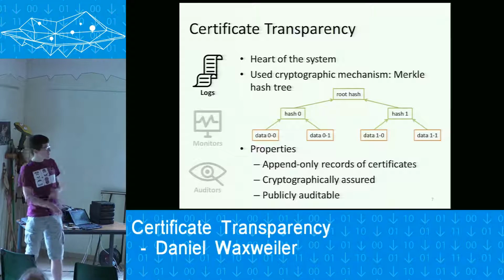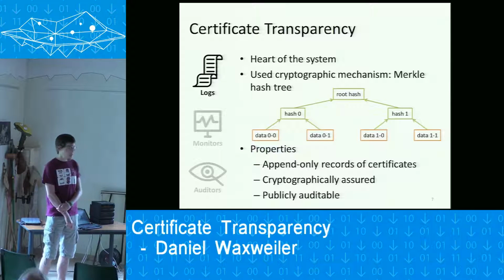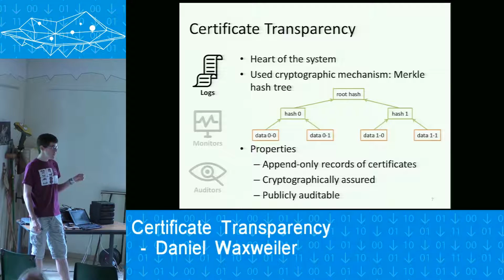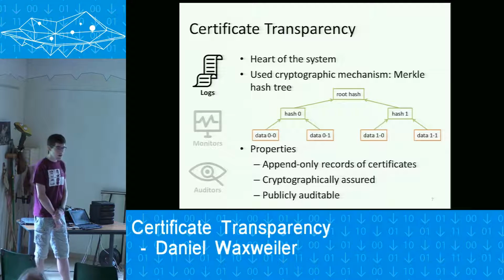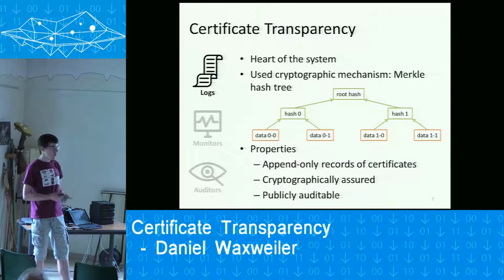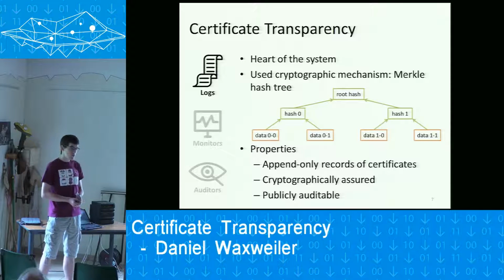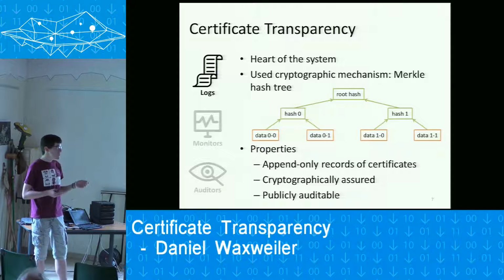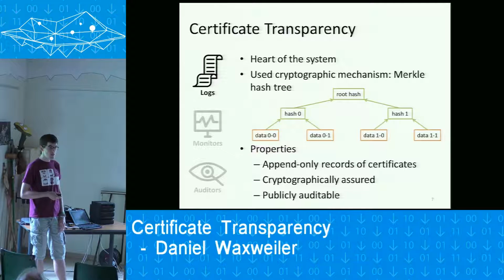They are currently used for the certificate transparency logs, and there's also a restriction. The certificates that are added to these logs cannot be deleted or edited afterwards. It's an append-only record. These logs are also cryptographically assured, which means you can check if the integrity is alright. And they are also publicly auditable, which means that everybody can just query these logs and see if a particular certificate has been added, or if the log is behaving correctly.